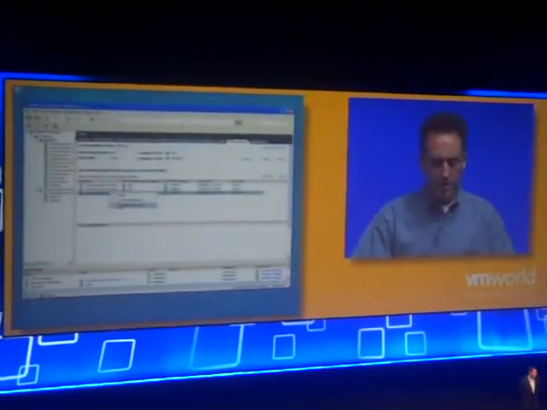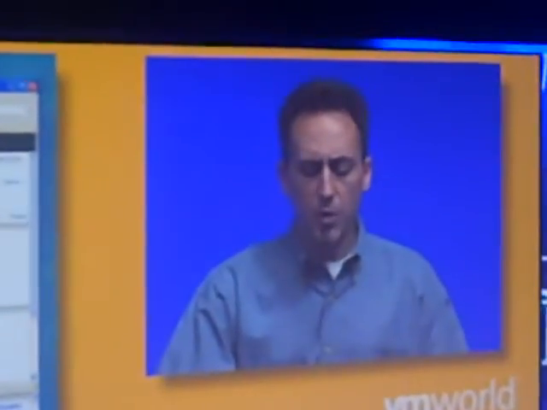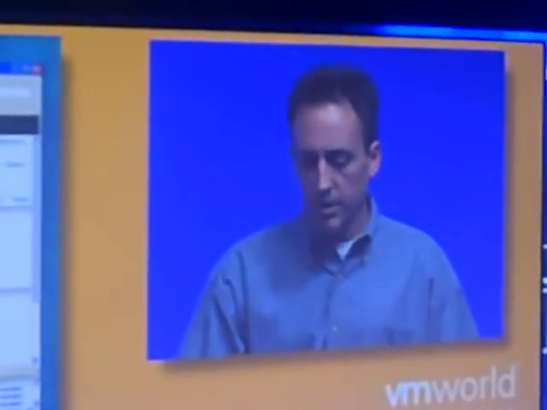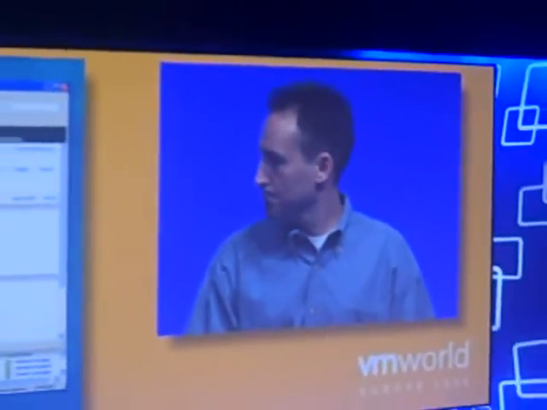Again, I right-click on it, take it out of maintenance mode, and our host is added. We know it's in compliance because it's been checked, and it's ready to use in the infrastructure. Outstanding, thank you.